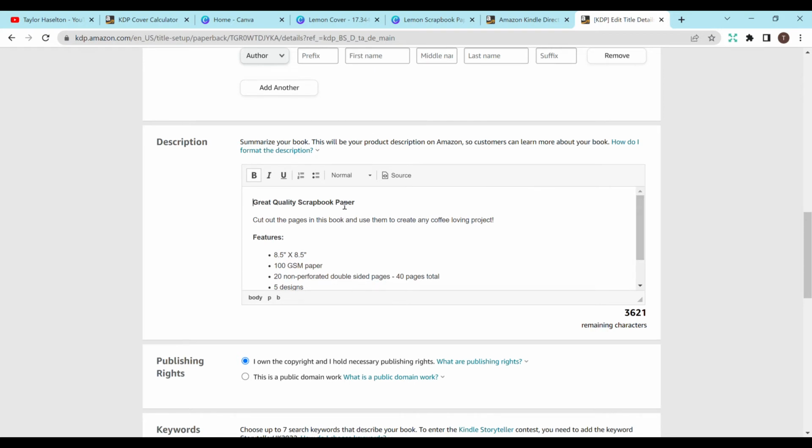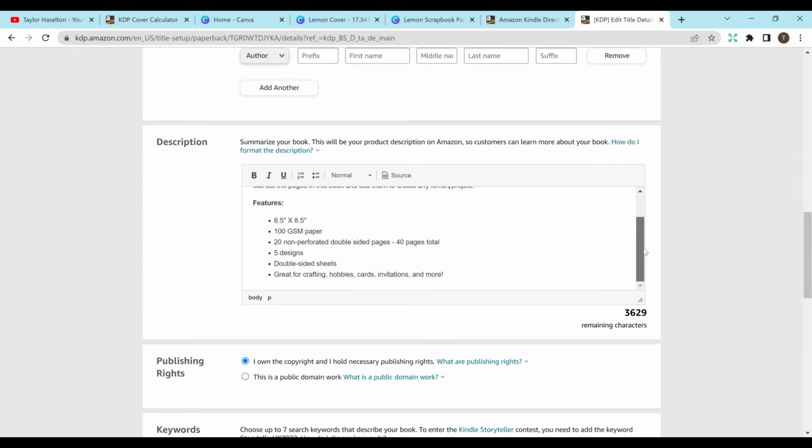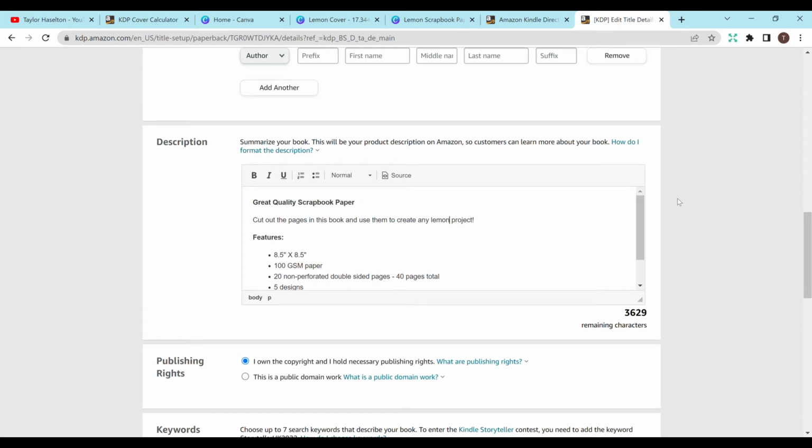So I bolded the great quality scrapbook paper and bolded the features, and I listed them out. I did only add one sentence here, and this isn't even accurate. I was considering doing a whole new description and things like that, but I figured I will save that for later. So this is what I created when I first uploaded this book and put everything in, so I'm going to keep it that way. But it said coffee loving because that is another idea for a scrapbook paper, so that is why it said that instead of lemon.